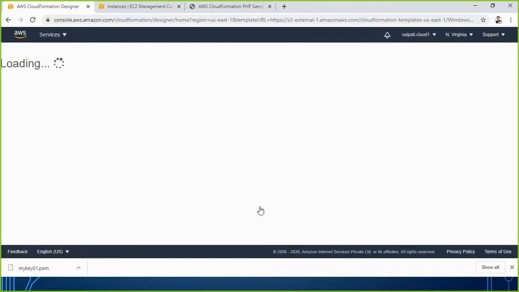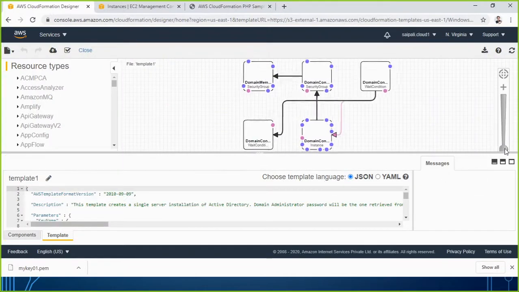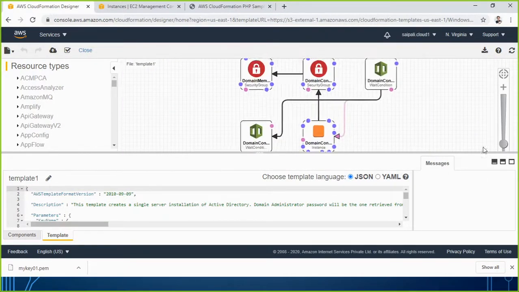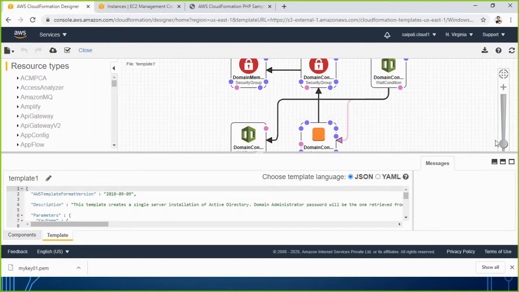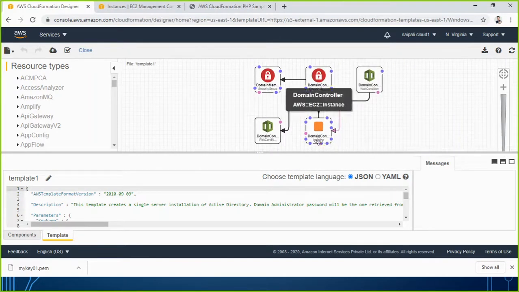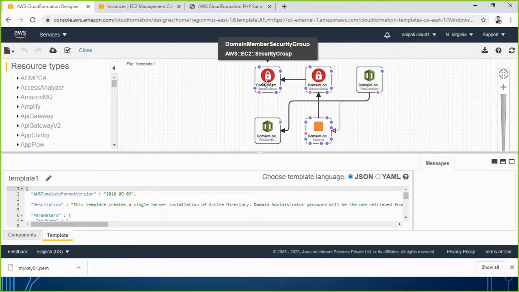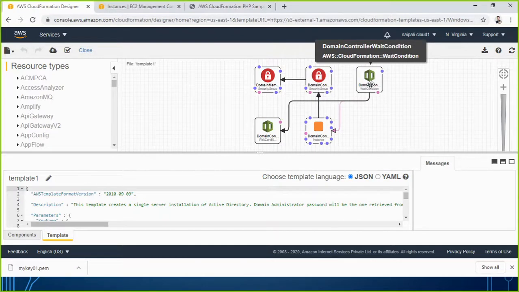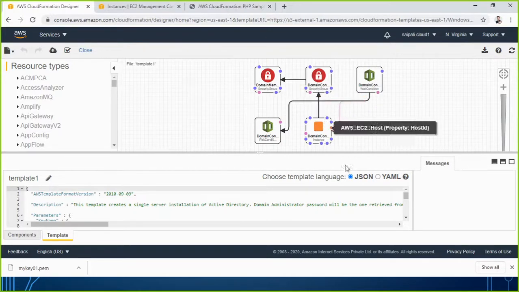The more interesting thing that you will see, it is not only going to create one of my instance, but it is also going to make it domain controller. So it will have an instance that is going to be a domain controller. It will also attach already a domain member security group. It will also have one more security group for domain controller, and then it will also have the domain controller wait condition. These two. So this is the task it will be performing, and here is the code.